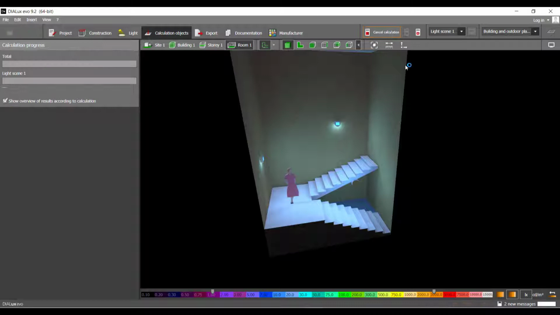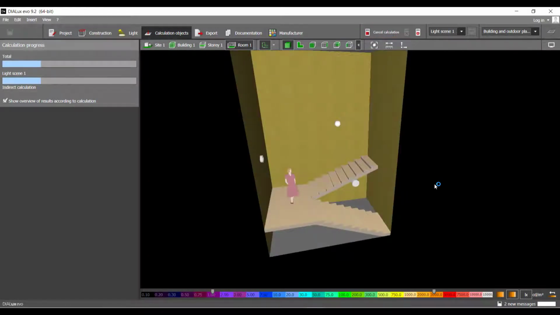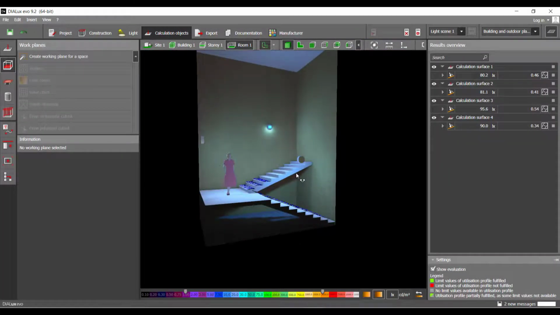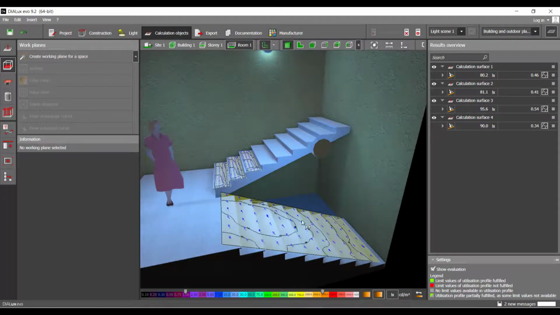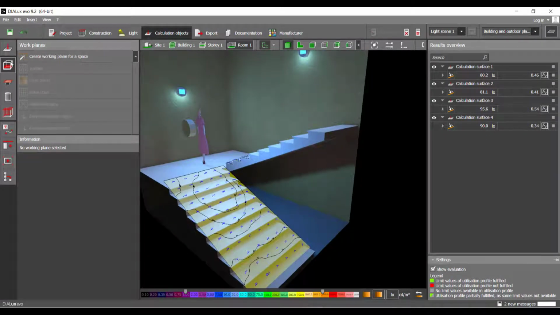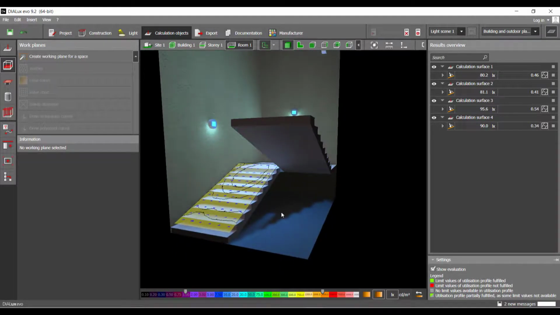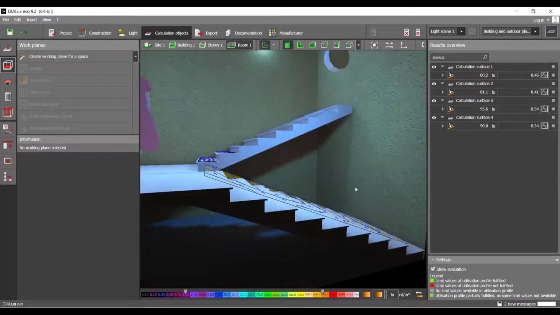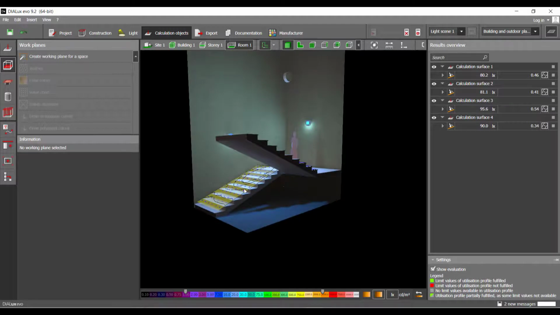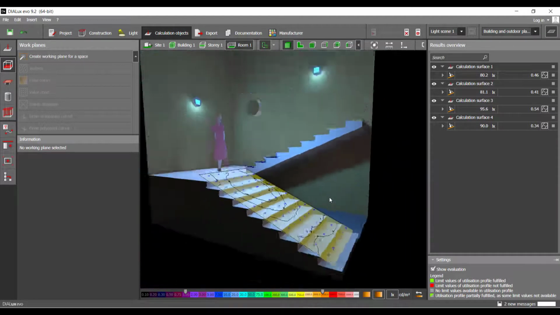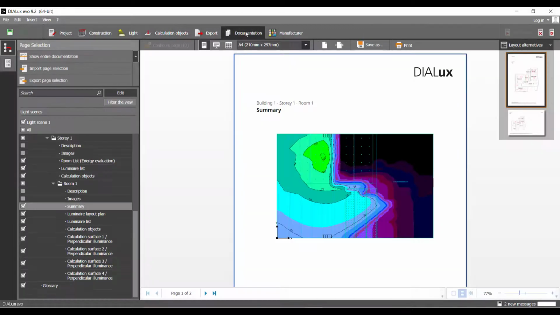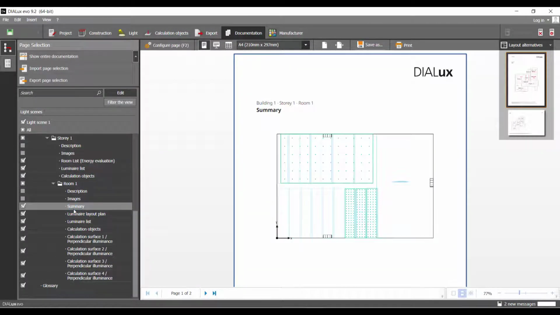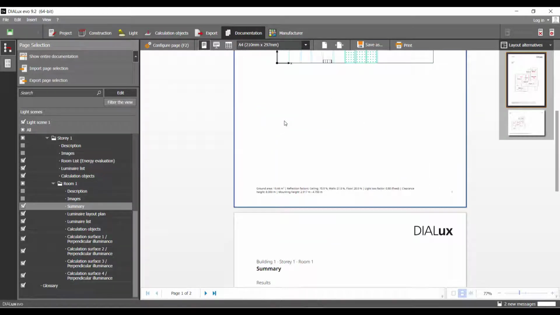Let's calculate the entire project. Here it is. Here we can't see the work plane anymore, and even if we are in the work plane tab, we can't see it. This looks cool for the stairs. Let's go back to the documentation. We'll stay in the summary here. No work plane on the summary.